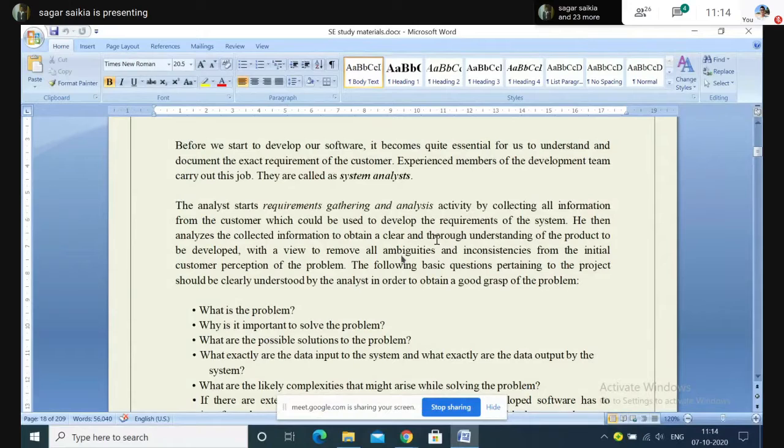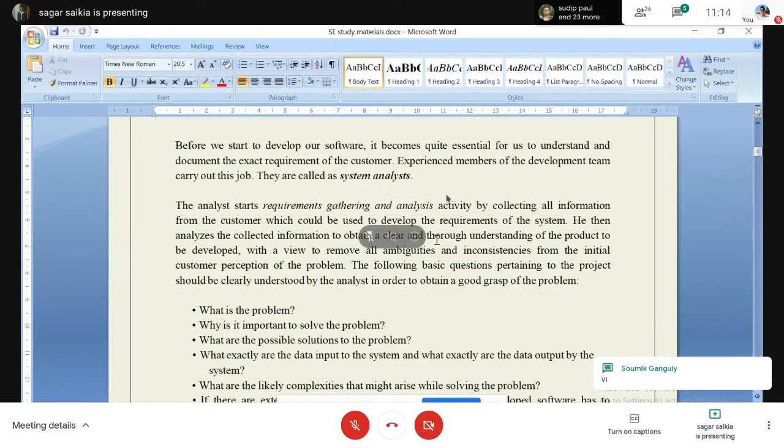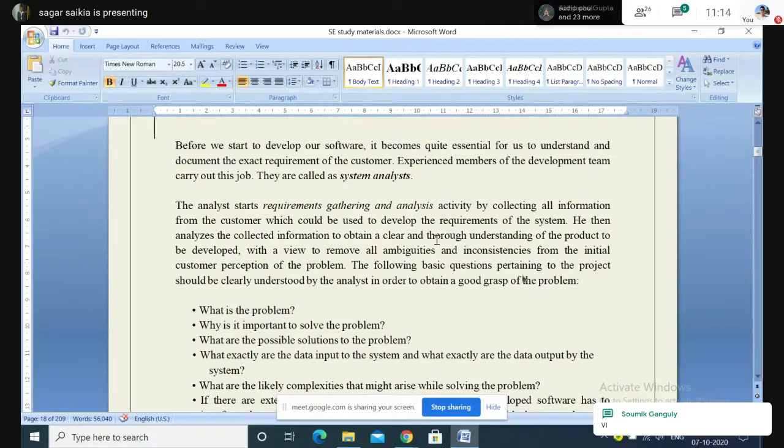Okay. So basically, whenever we are going to make any kind of system or software, it is very important for us to understand and document the exact requirement of the customer or the client. This is carried out by the development team. That means the system analyst will be speaking with the client or the customer and will get the requirements of what they need.